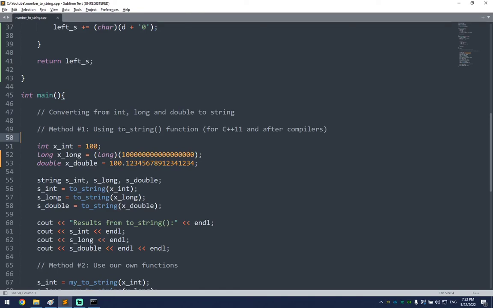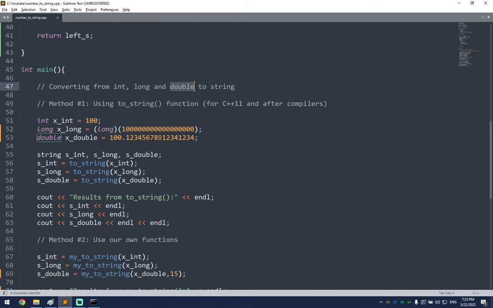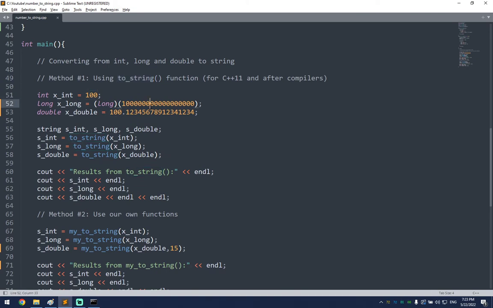Alright folks, for this video I'm going to be using three basic variable types: integers, longs, and doubles. The first method to convert a number to a string is to use the toString function. This toString function exists from C++11 and forward implementations of the C++ compiler. Here I define these variables: an integer, a long, and a double with multiple decimal points. Then I have a string for every variable type, and I use toString to get the respective result, and I output the results for us to see afterwards.